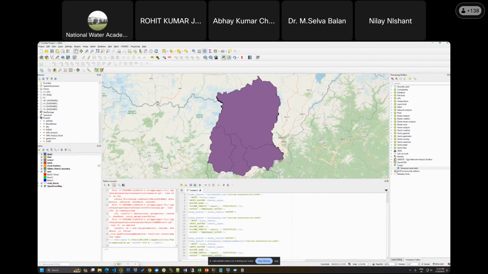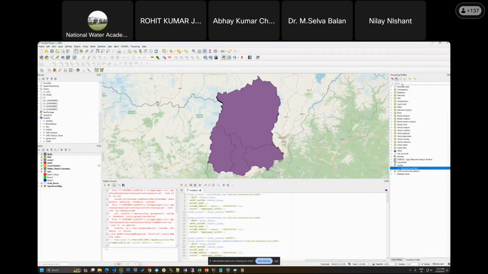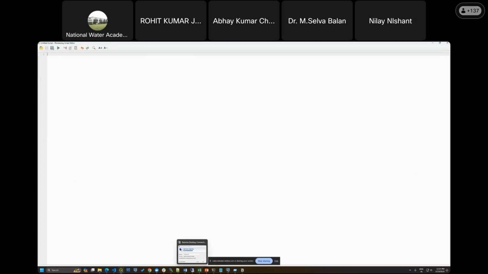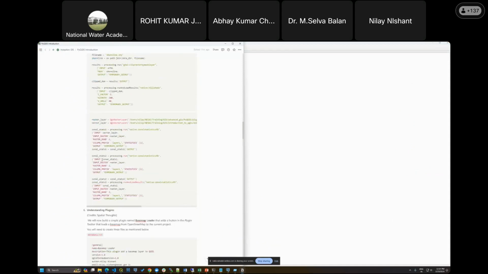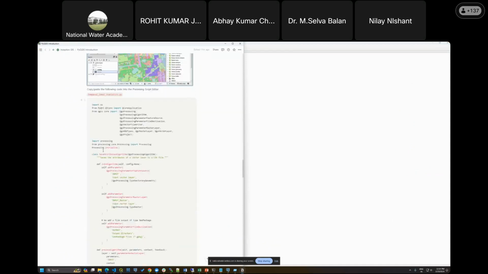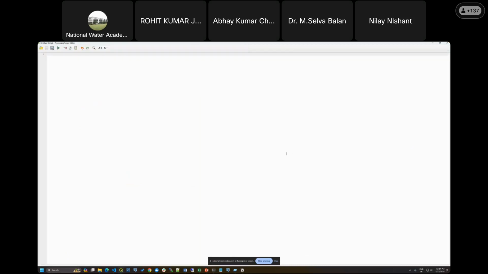So I'll repeat this process once more. All you need to do is go ahead and right click, edit the script. Okay. You can also go ahead, create a new script. And then after creating the new script, all you need to do is just paste the script that I'll be sharing with you. So this is the temporal zonal statistics script. Just paste it here.